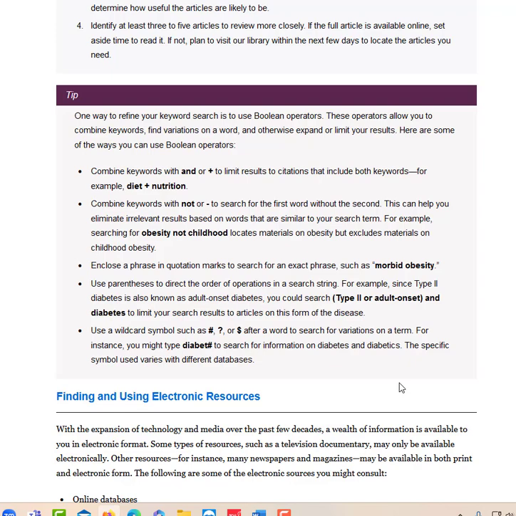Enclose a phrase in quotation marks to search for an exact phrase, such as "morbid obesity." Use parentheses to direct the order of operations in a search string. Use a wildcard symbol, such as a slash, quotation mark, or dollar sign, after a word to search for variations on a term.